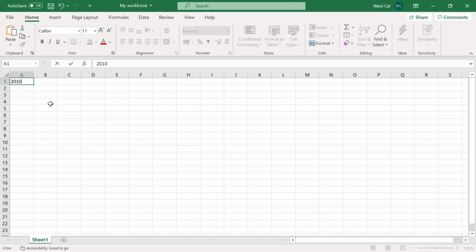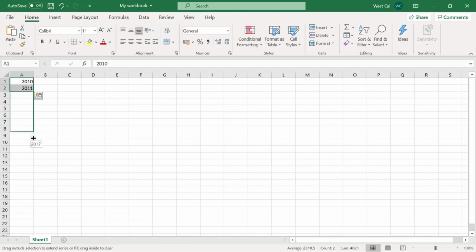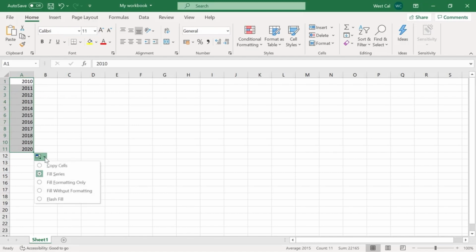Firstly, type 2010 into cell A1 and 2011 into cell A2, drag and select both cells and hover over the green box in the corner. Now drag downwards and let go of the mouse. The corresponding years autofill as a result. You can click the Autofill Options button that appears after you have selected a range of cells to configure how the autofill works. Excel also comes pre-programmed with some other common autofill sequences, including days of the week and months of the year.